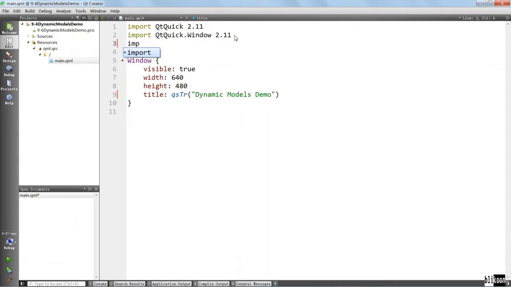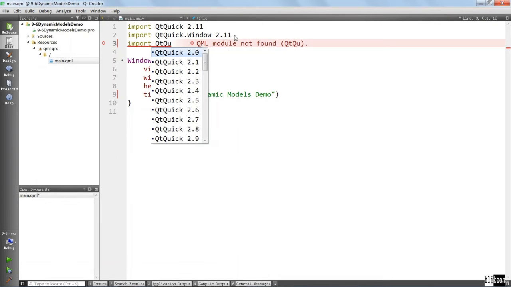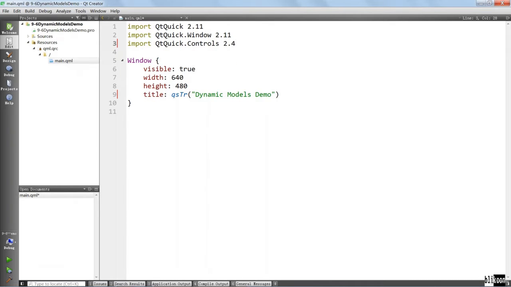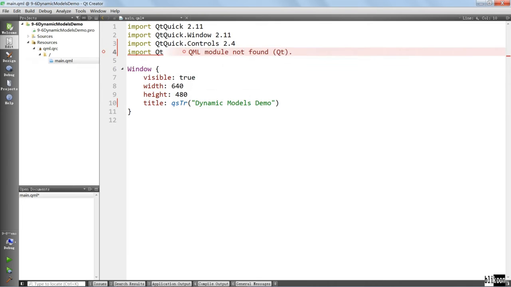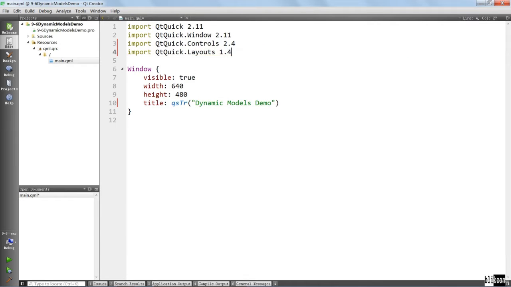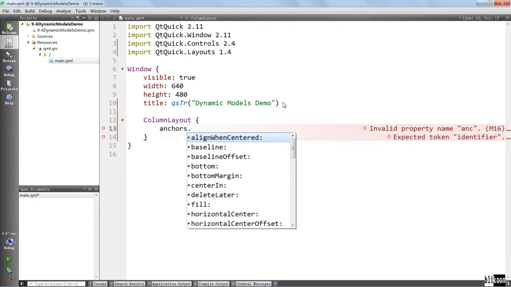Because we are going to need a few buttons, we're going to import Qt Quick controls. We want 2.4. And we want to import Qt Quick layouts. Let's use 1.4. We want to put in a column layout. It is going to fill the parent.